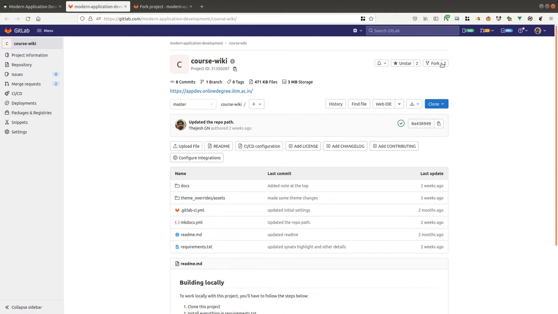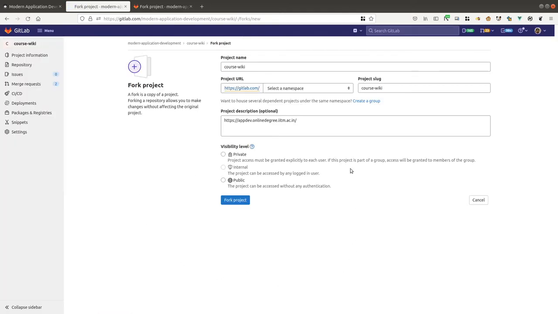The first thing to do is to fork it. Fork will make a copy of this repo in your user account. Once you click on it, it will have an option like this. You select your namespace. You can make it public or private. You can keep it public, and then fork the project.